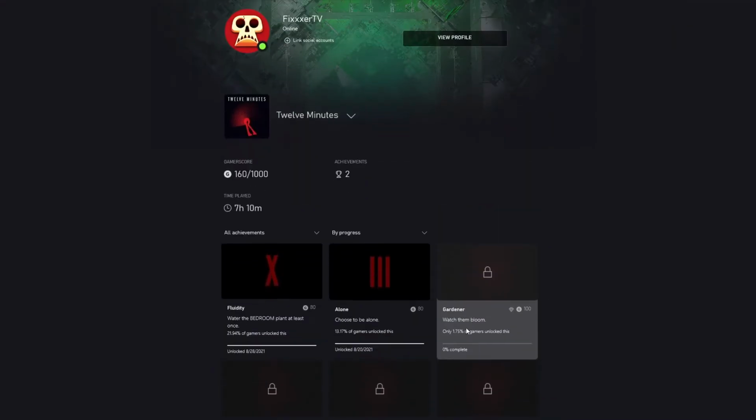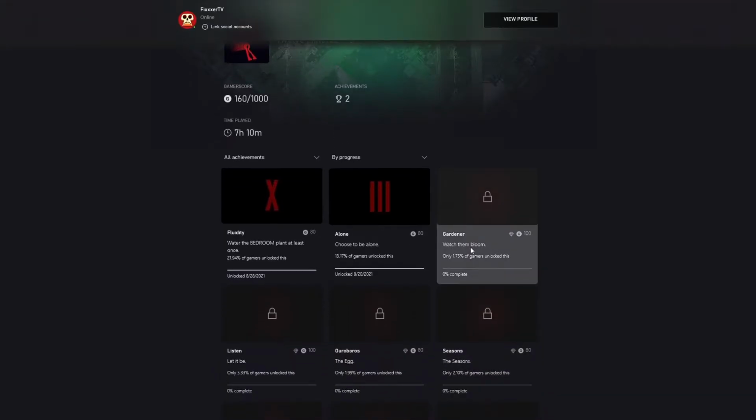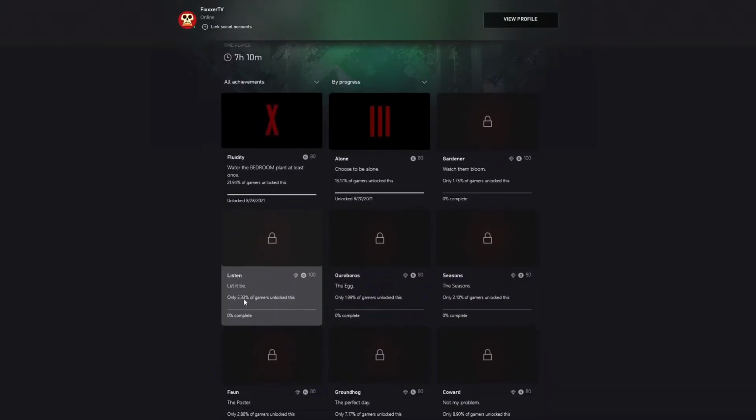So we have one here, Gardener, watch them bloom. Only 1.75% of gamers unlock this. I'm going to comment on these percentages in a moment. So obviously this is some kind of achievement you get when perhaps a dahlia or other flower of some sort blooms. I don't know what they look like. I have no idea, but I'm assuming that's what that is.